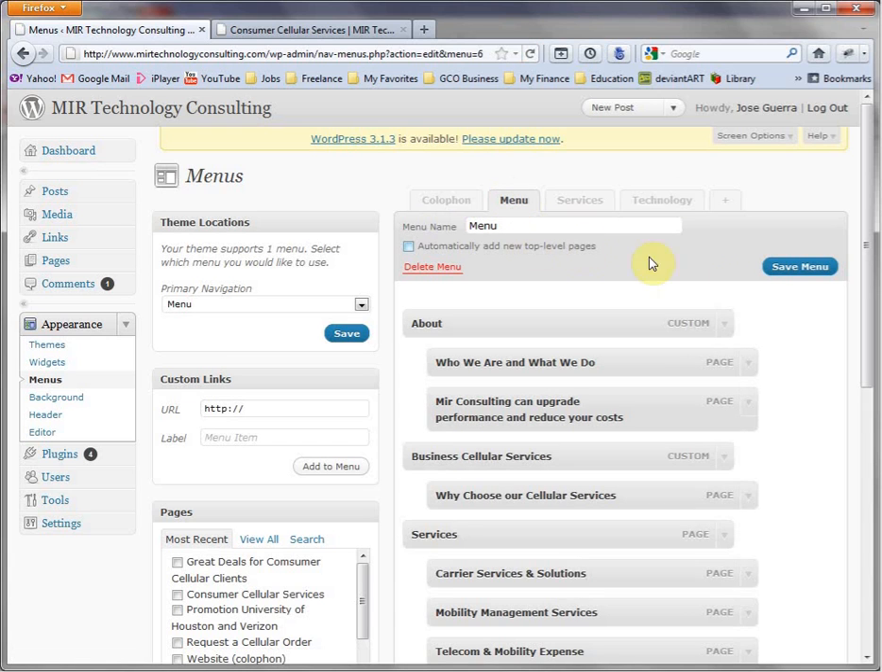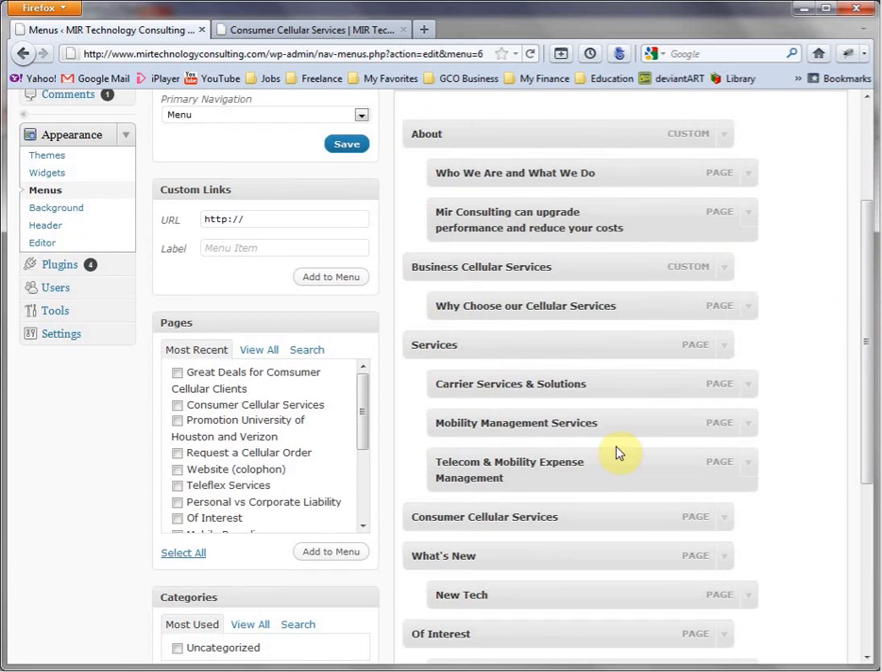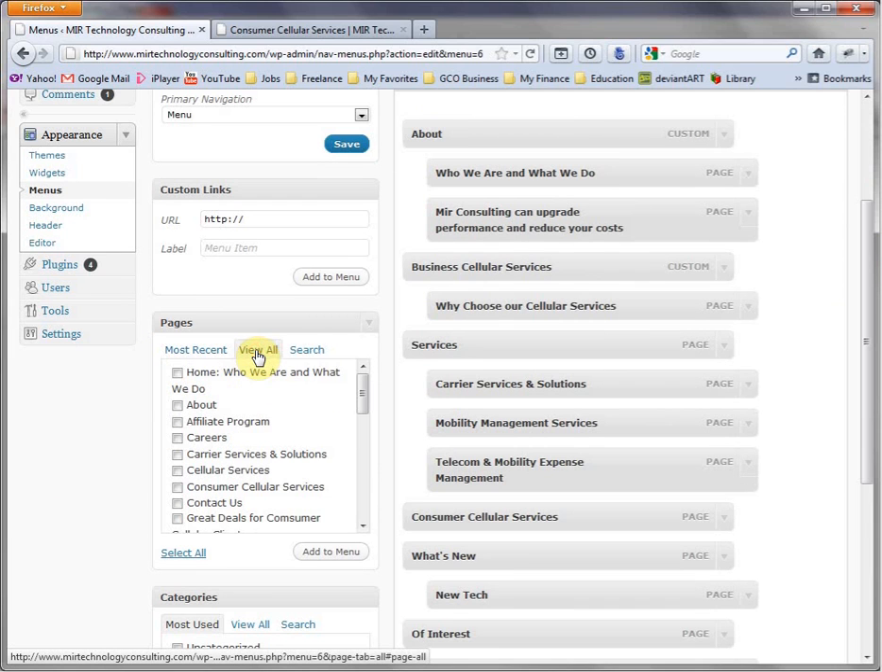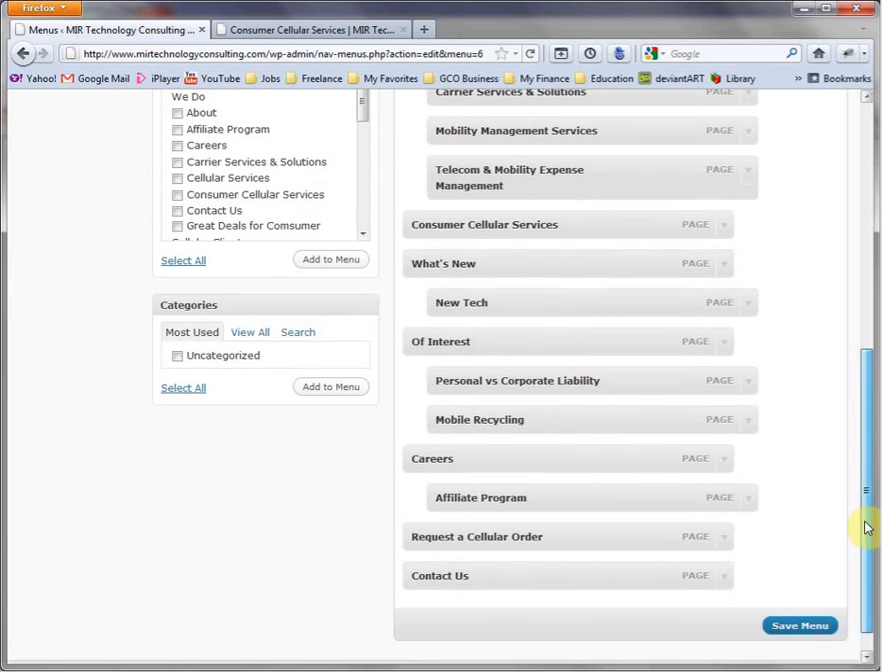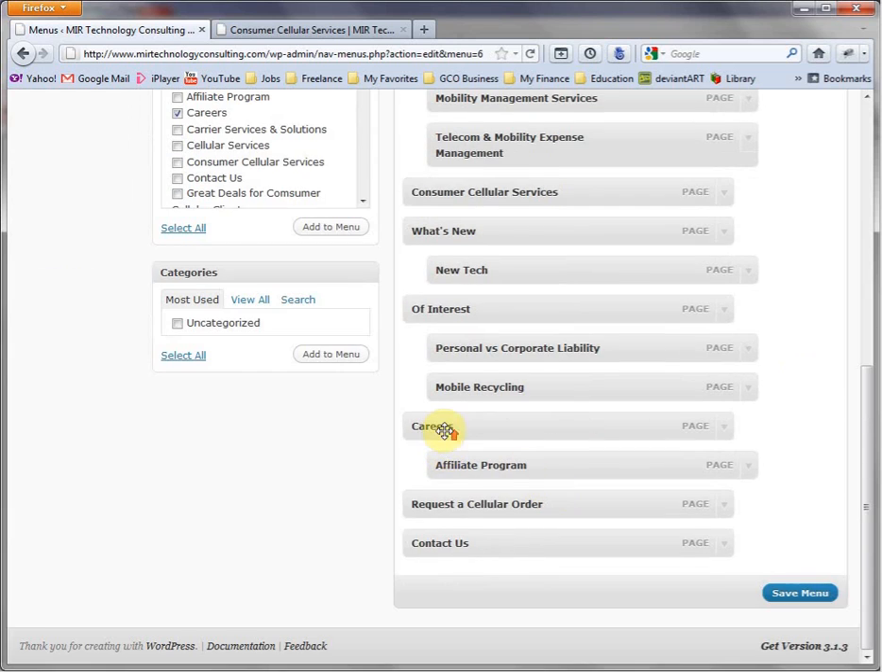Lastly, to add an item to this section, all you do is go to pages. You might see most recent, but what you want to do is make sure that you see view all. So if there is a page that's not listed on here, all you do is you click the item, and I think that one might already be here. Yeah, careers is already there, so let's look and see if there's one that's not listed.